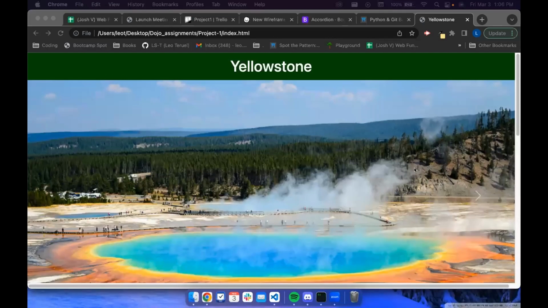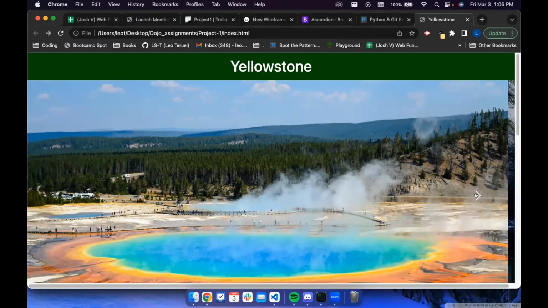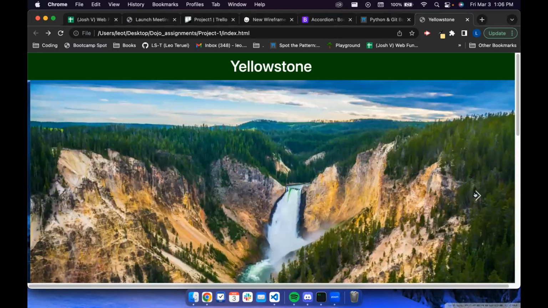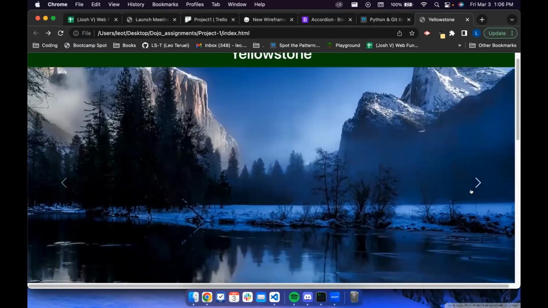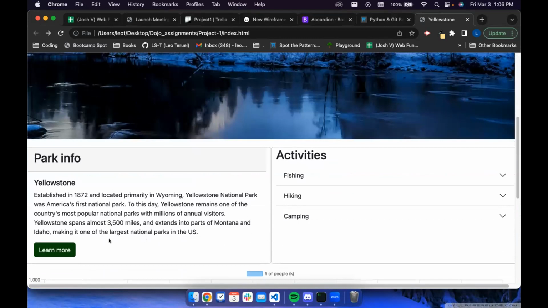So I created a Yellowstone page. Nice. When you get in here, you get an image carousel, and I had issues with the moose image where I tried to finagle with it, but it wasn't working. So I just got a higher res image, and it flows through. And then you get to the bottom, you get the park info with a link to the actual website.